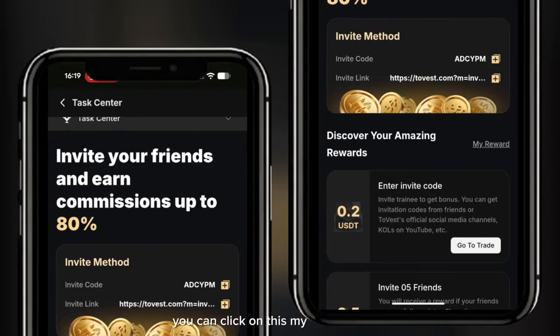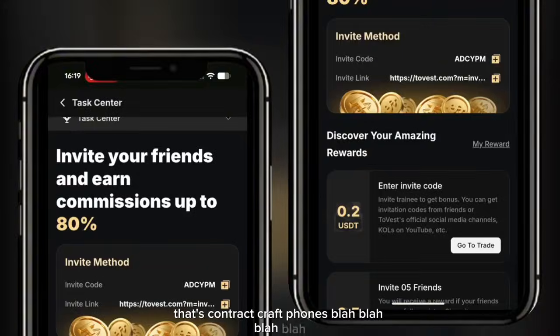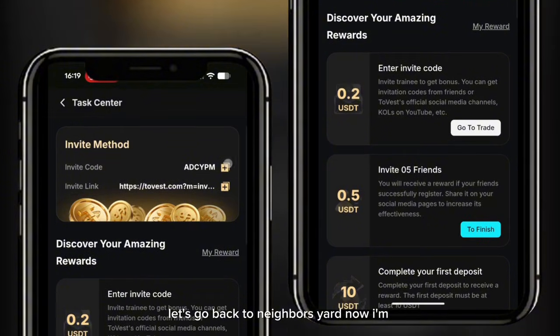You can click on this My Rewards page. It's going to take you to the reward page where you basically have to see the rewards that you've gotten. For instance, I've gotten 0.2 USDT as contract trial funds. Let's go back to my screen. Now, here is where you get to enter invite code. Maybe somebody referred you. You can even pick this my code that you're seeing on my screen here. You come over to this place and then you use it.